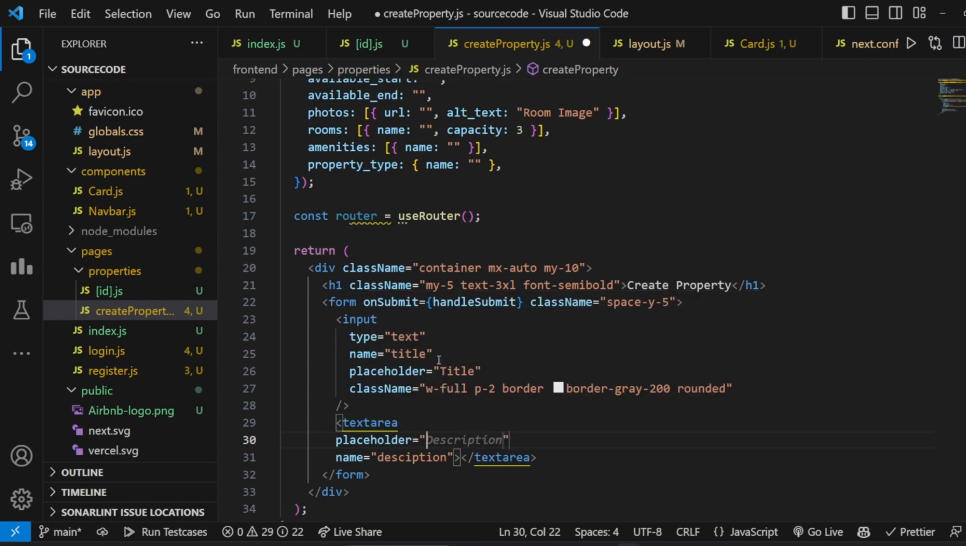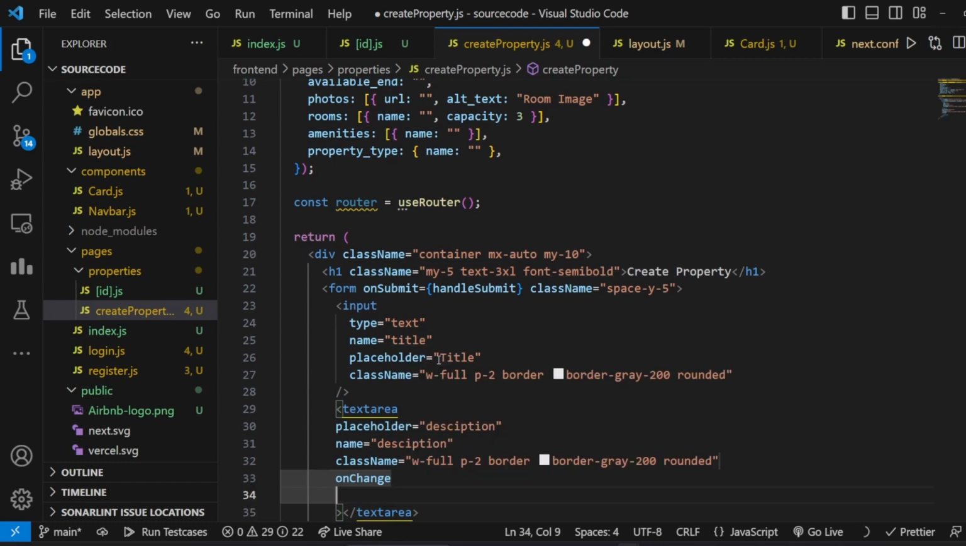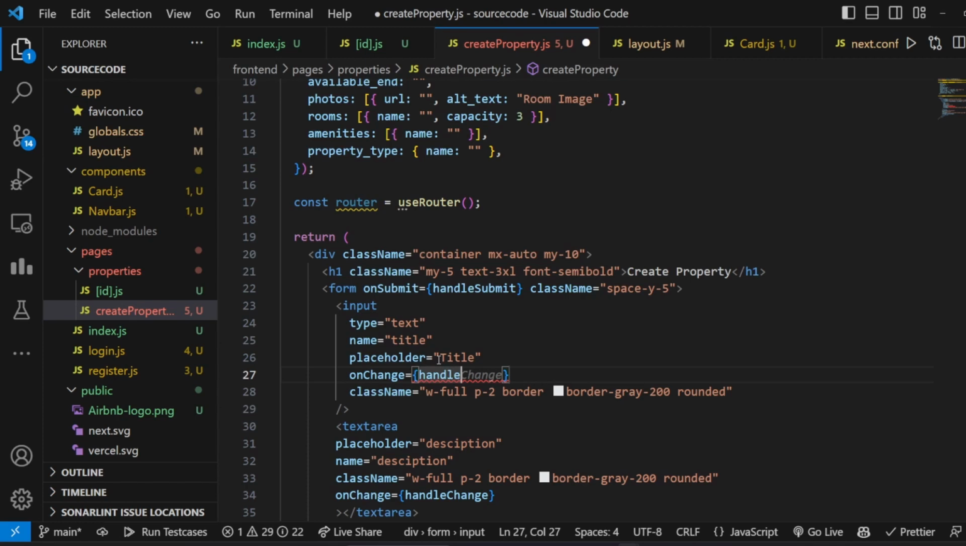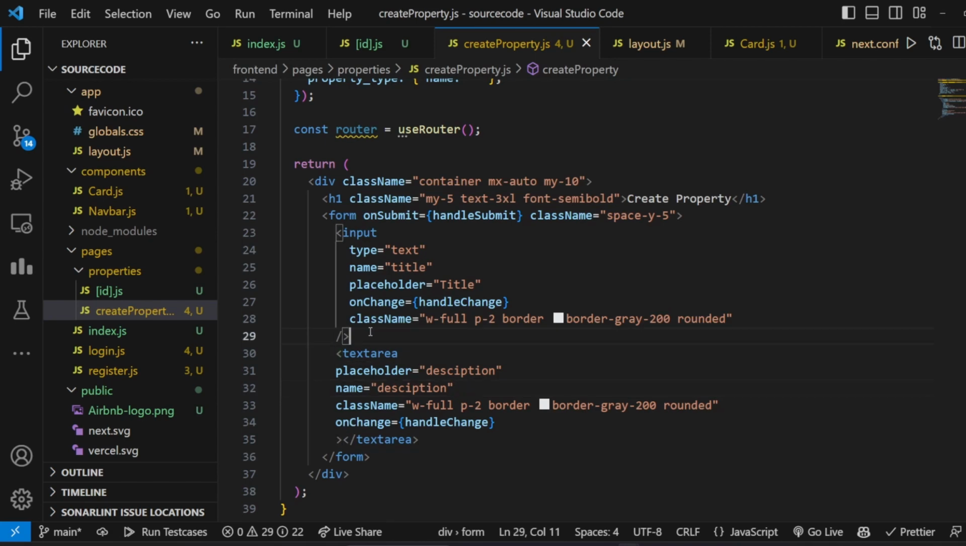Placeholder description, and then class name width as full, rounded, and on change handle change. And the same goes here, on change handle change. Okay. And I want to create something similar to this text field.